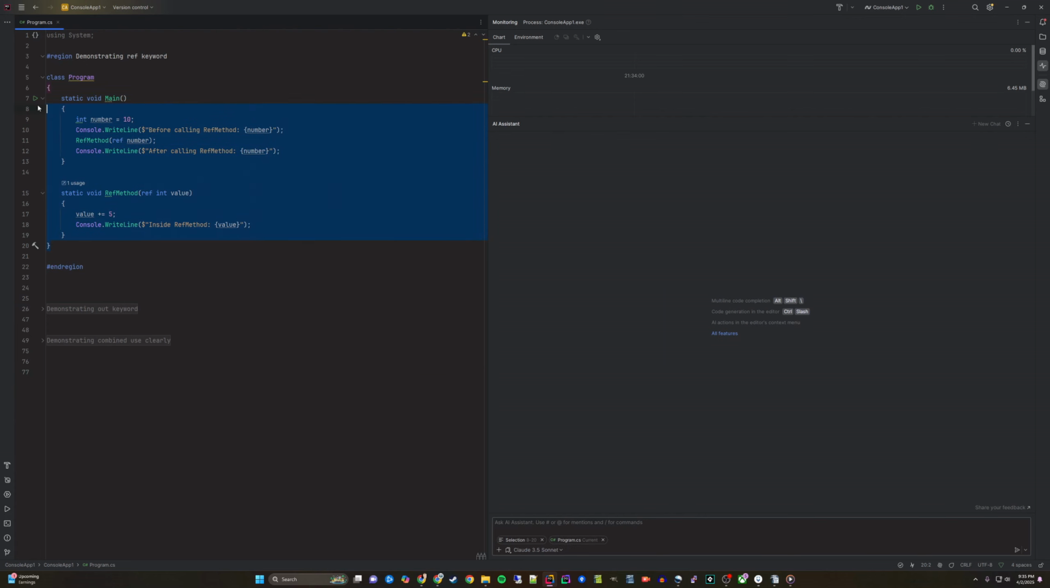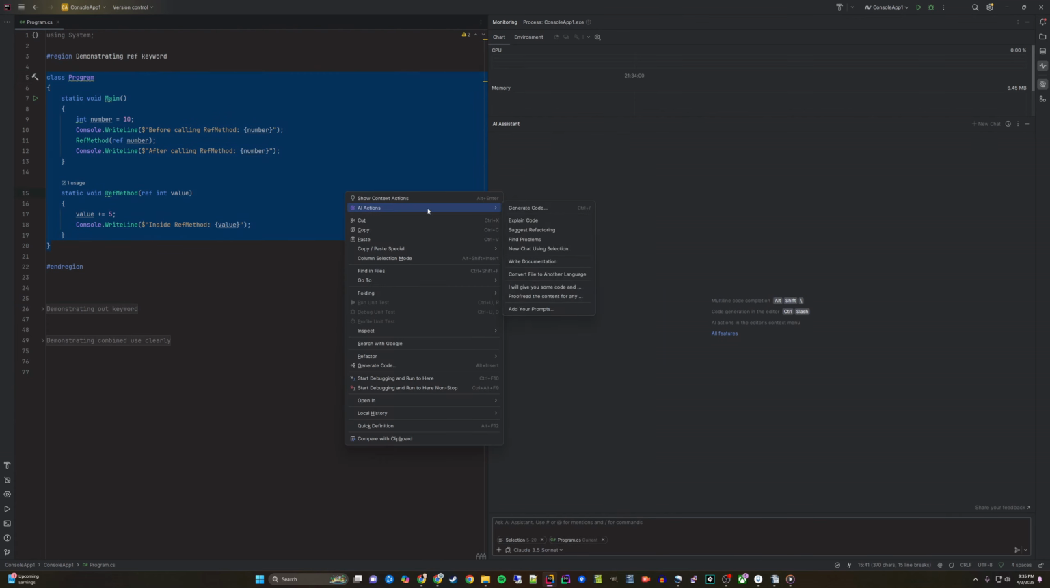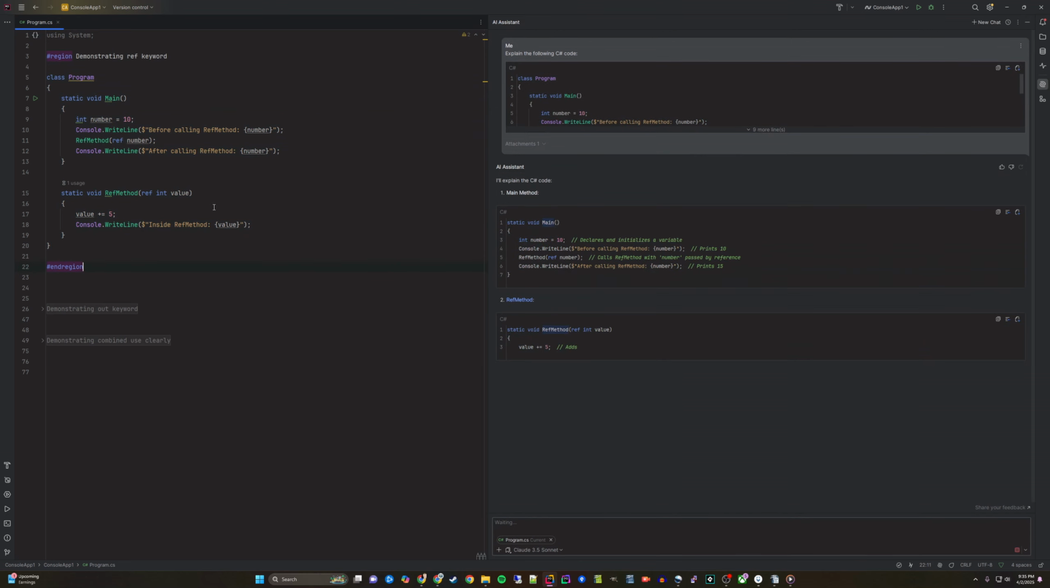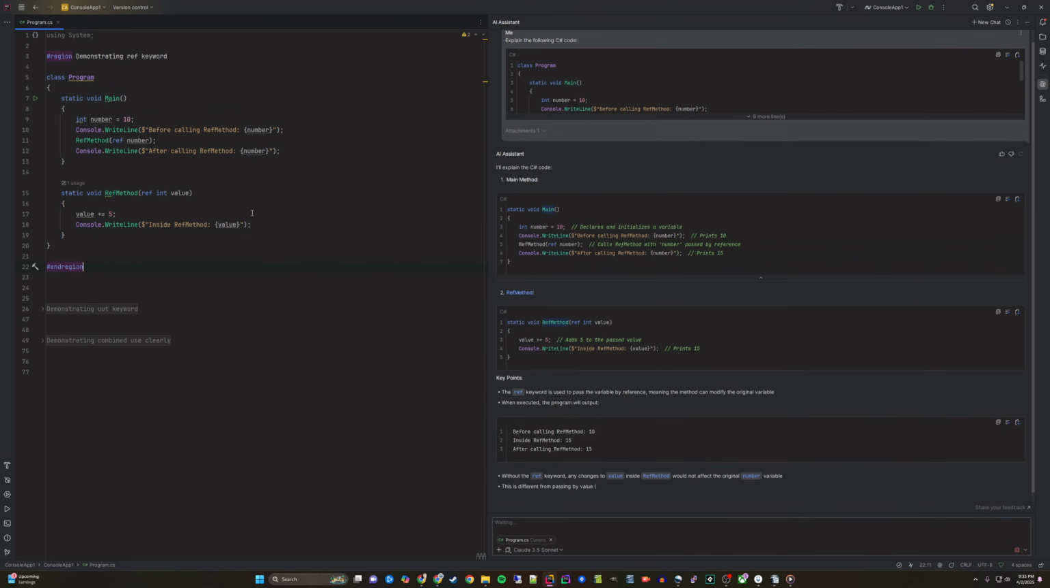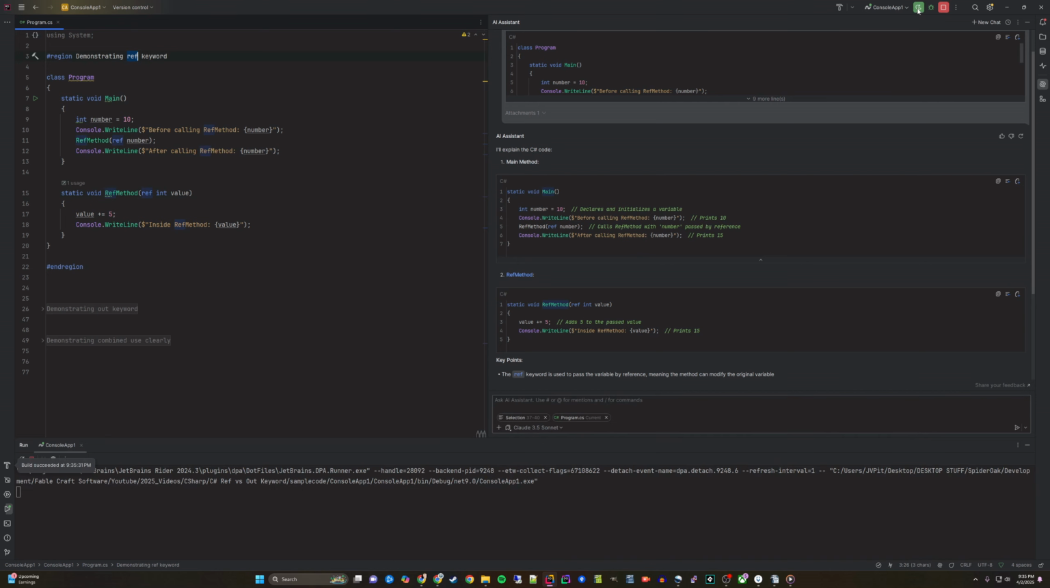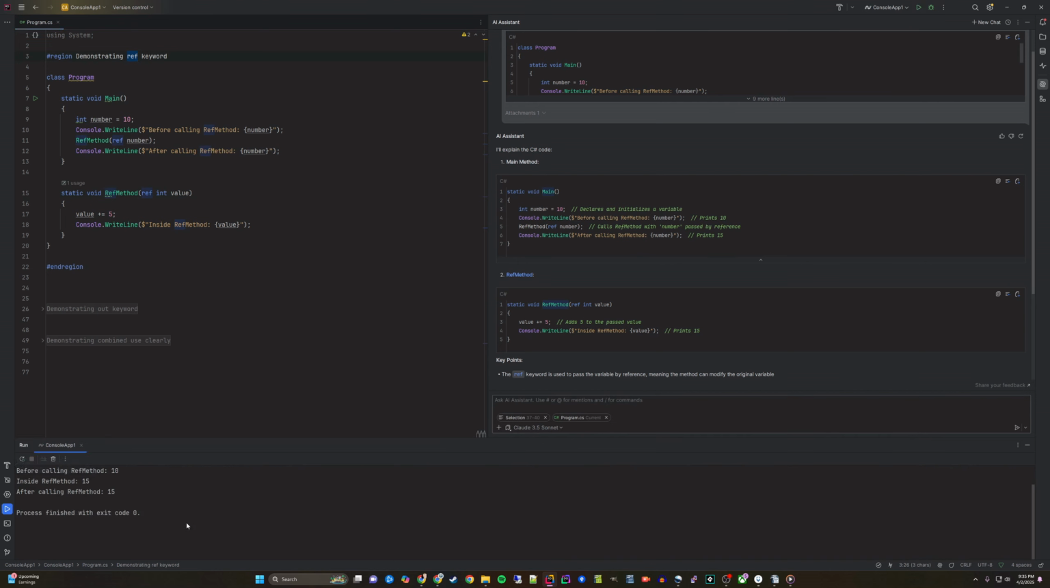This video will clearly demonstrate the difference between the ref and out keywords in C#. These two keywords allow methods to modify the parameters passed to them directly. Let's start with ref. The ref keyword lets us pass a variable by reference, which means any changes made within the method directly affect the original variable.